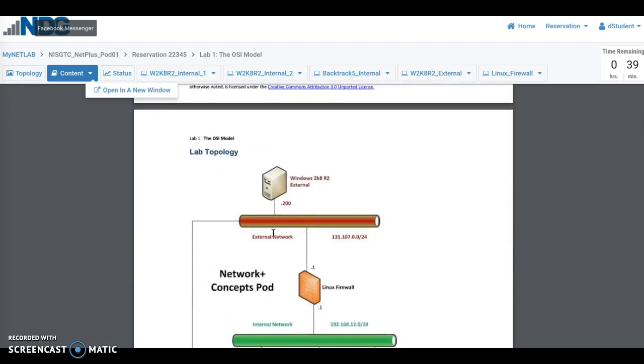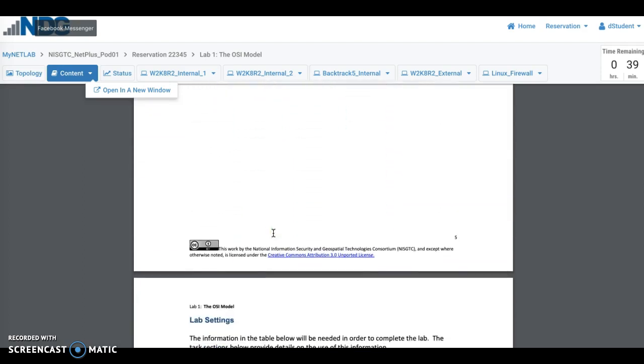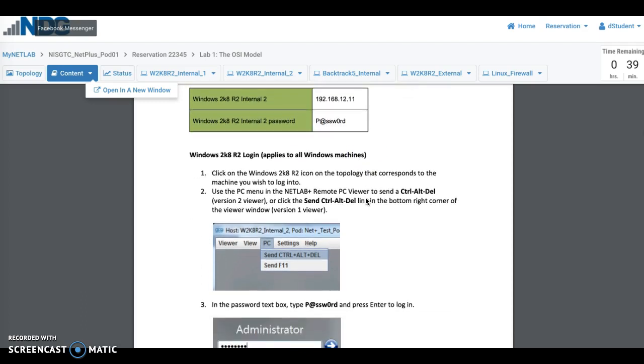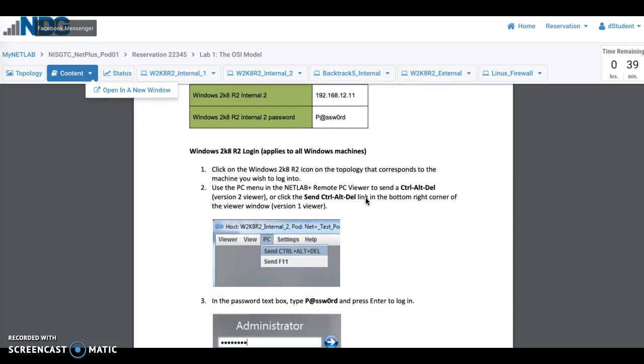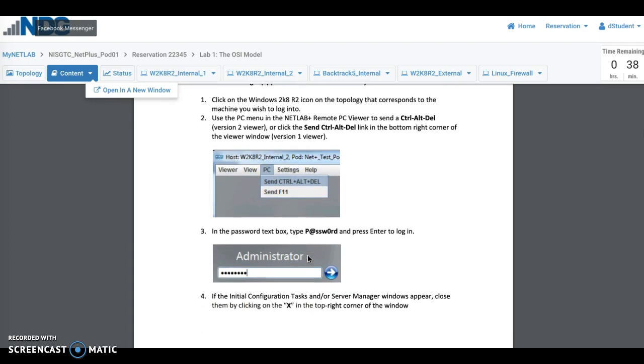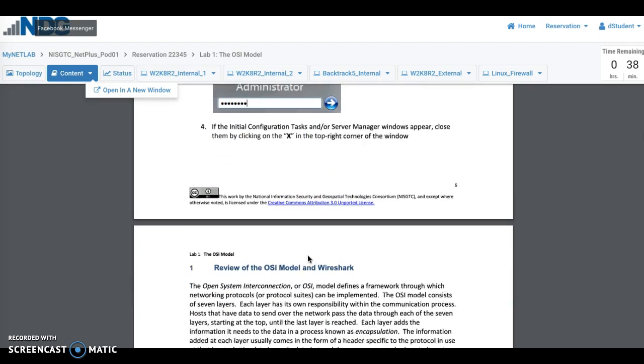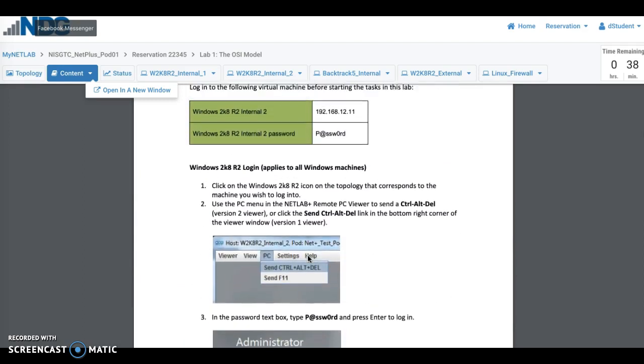Then we go into the lab topology and it tells us, this is in the documentation, how to set up. This is going to be our Windows internal, which we just saw, and the password is going to be capital P ampersand SSWORD, and you'll see it in there. But the one thing you will have to do is, instead of hitting Control Alt Delete, that won't work in these virtuals. So you go to the PC, you'll click on that, and then that will allow you to log in as an administrator. So let's start with that.